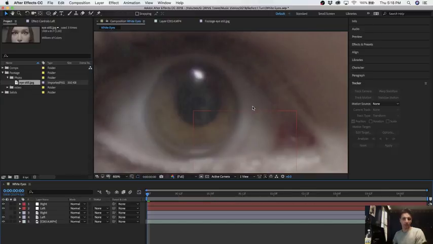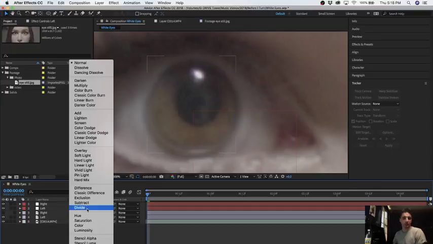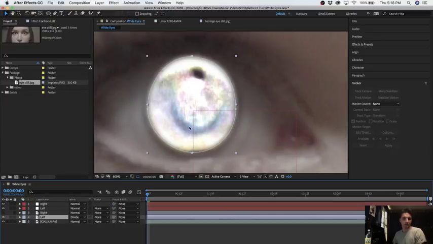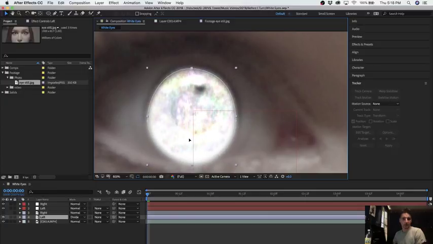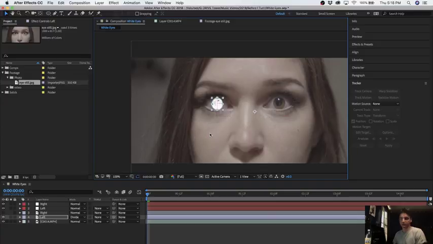And now we're going to want to line up the eye. A good way to do this is to change the blending mode to divide. Where is it? I always can't find it. There we go. And we're just going to want to line it up with our eye. Make sure it's 100% perfect.